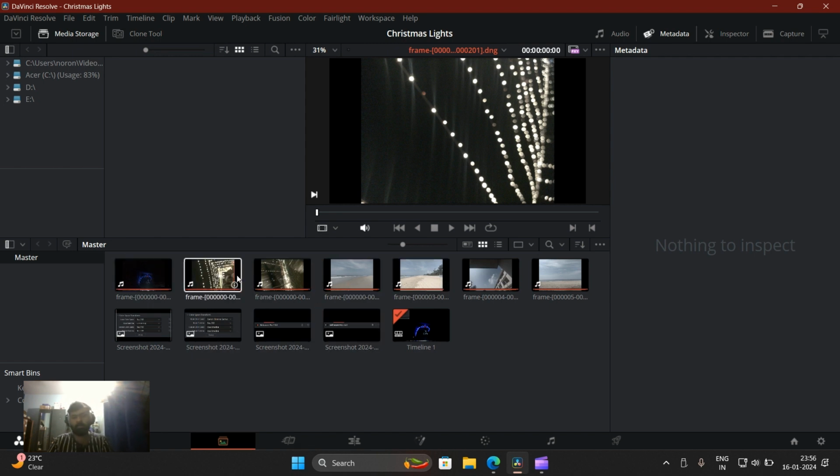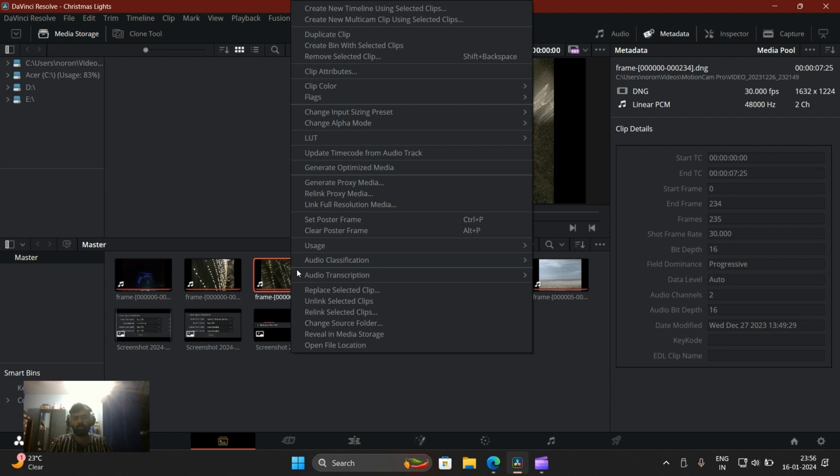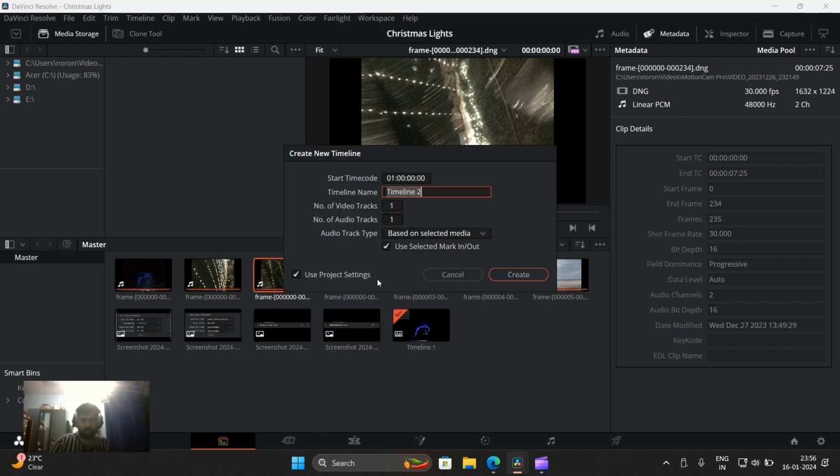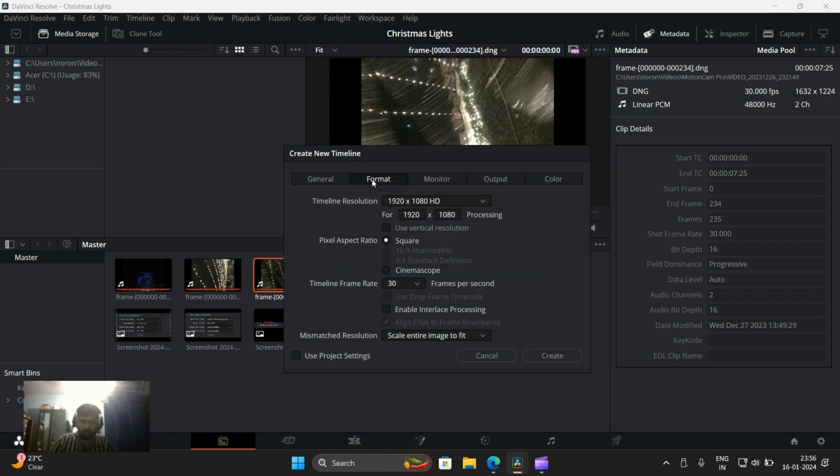Okay, so the footage is over here for now. What I'm going to do is right click on this footage or directly drag and drop the footage, but I've already had a previous timeline, so I'm going to say create new timeline using selected clips. I can stick to my project settings, but for this I want to edit in vertical, so I'm going to click on vertical and format. Timeline frame rate is all according to what you've shot the footage in.